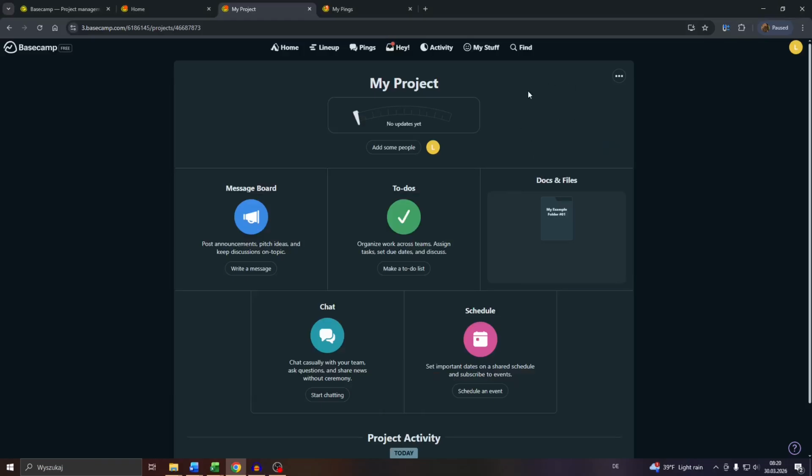Hello guys, in this tutorial you will learn how you can post something in your project on Basecamp in 2026. So let us guide you through this.